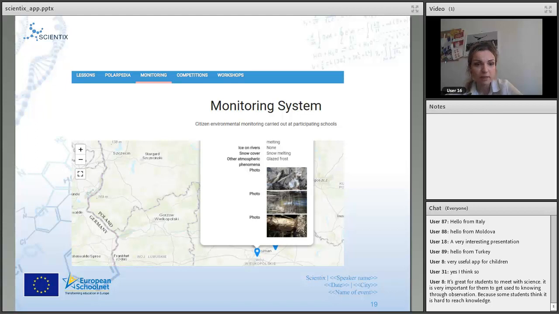Once you observe something and you click on the measurement, you can see the results, if there was any ice cover, snow cover, and also those photos that I was talking about. You can enlarge any image, of course, but this is a small gallery from a particular day and a particular place, so this is also very interesting.